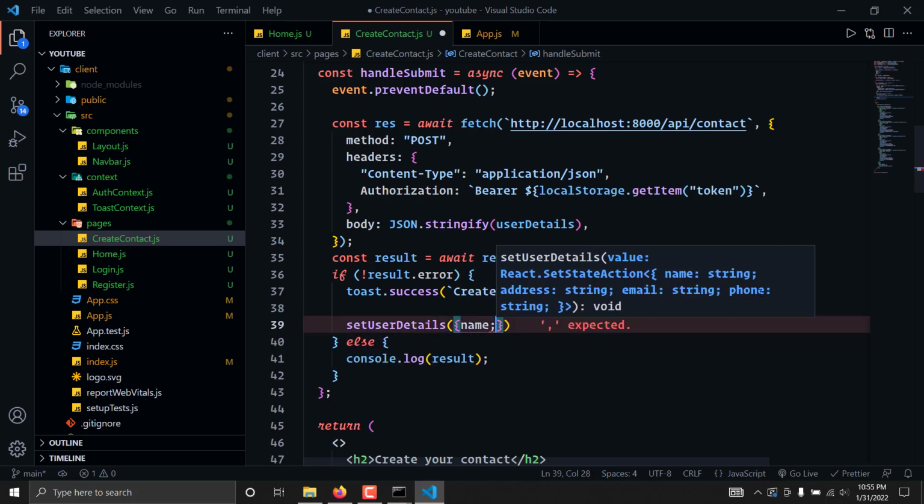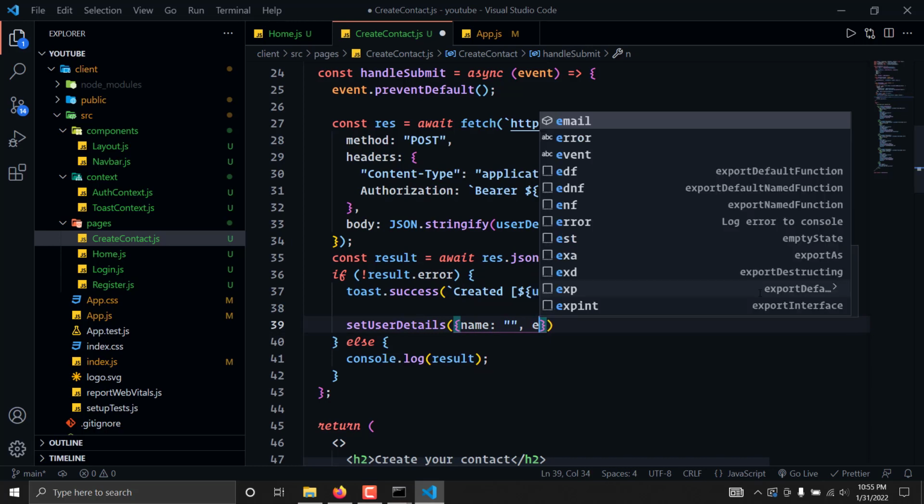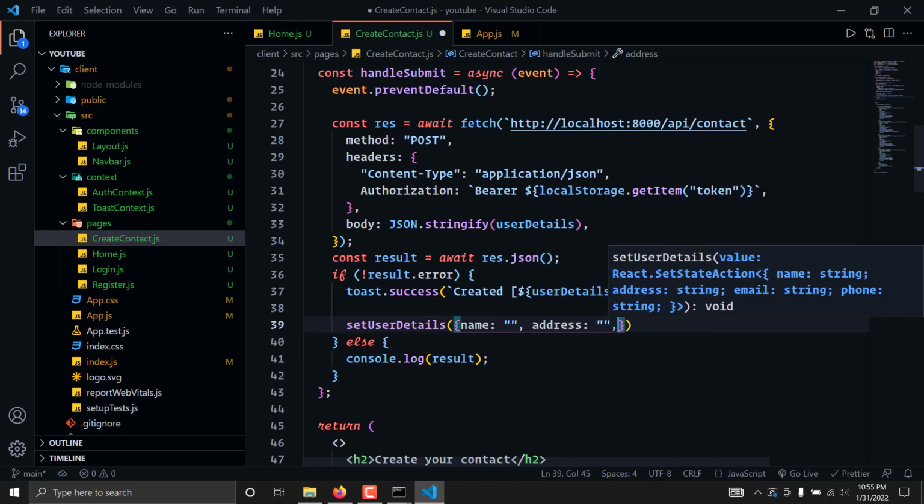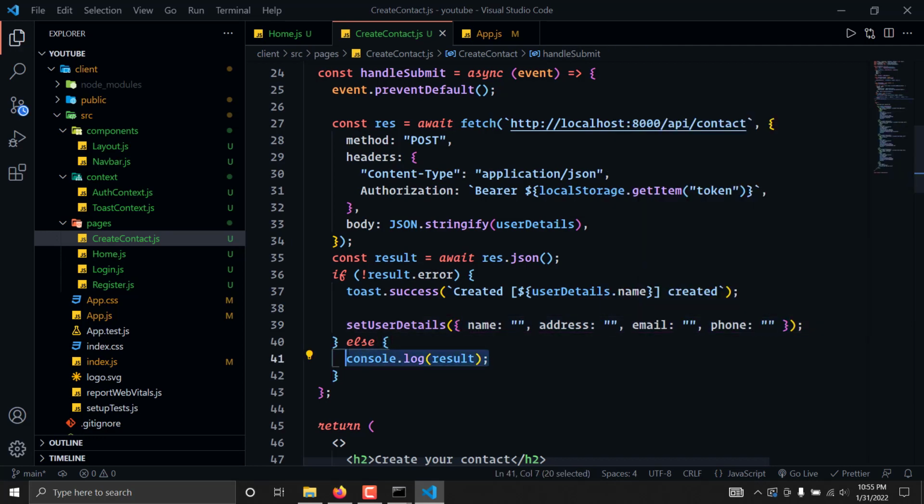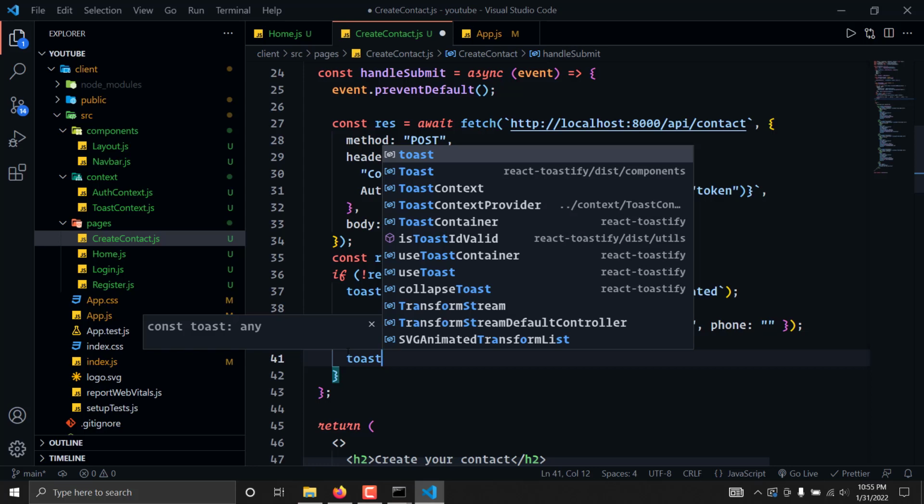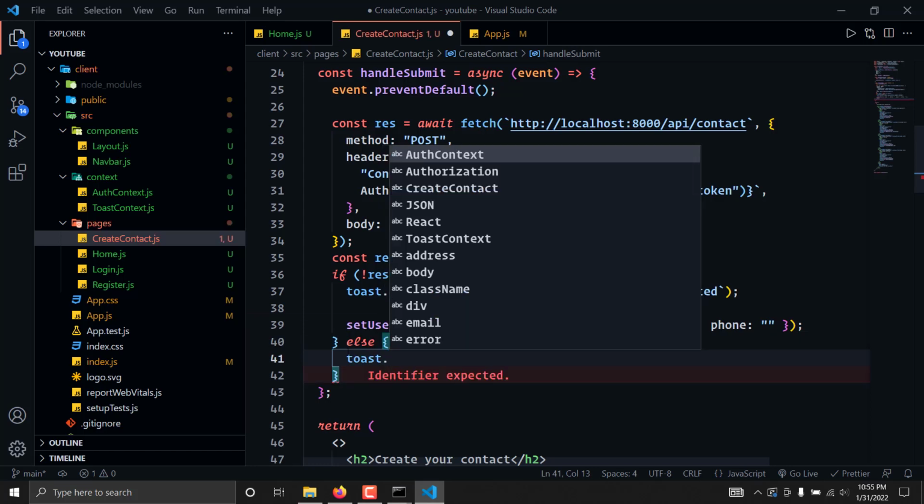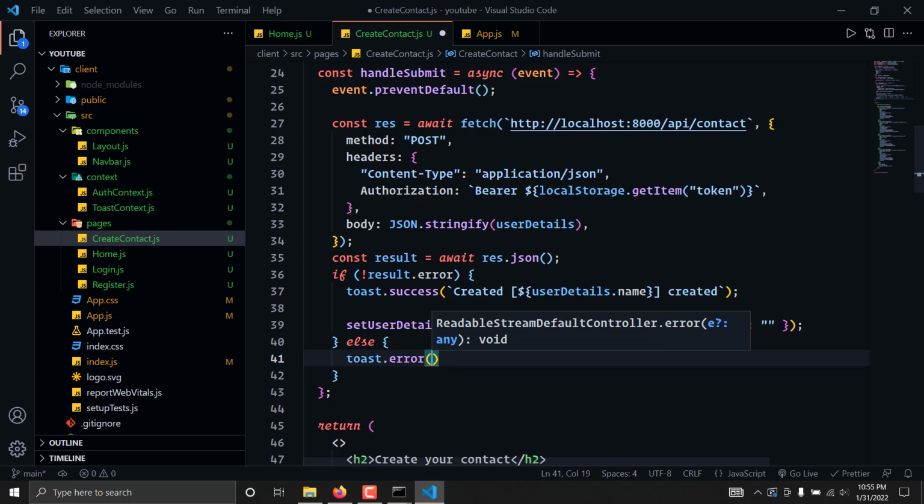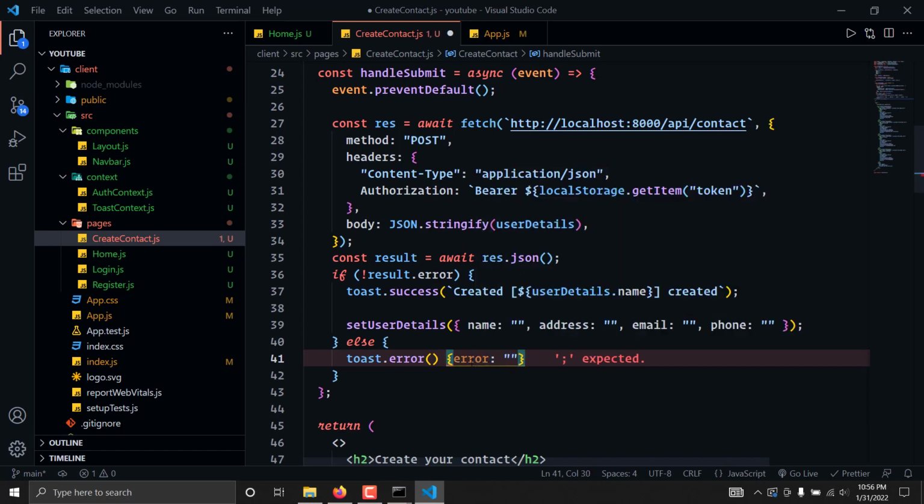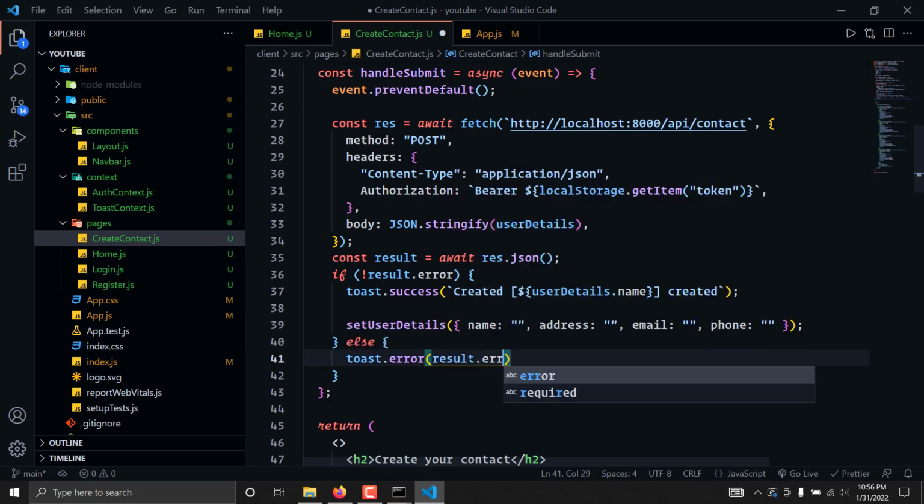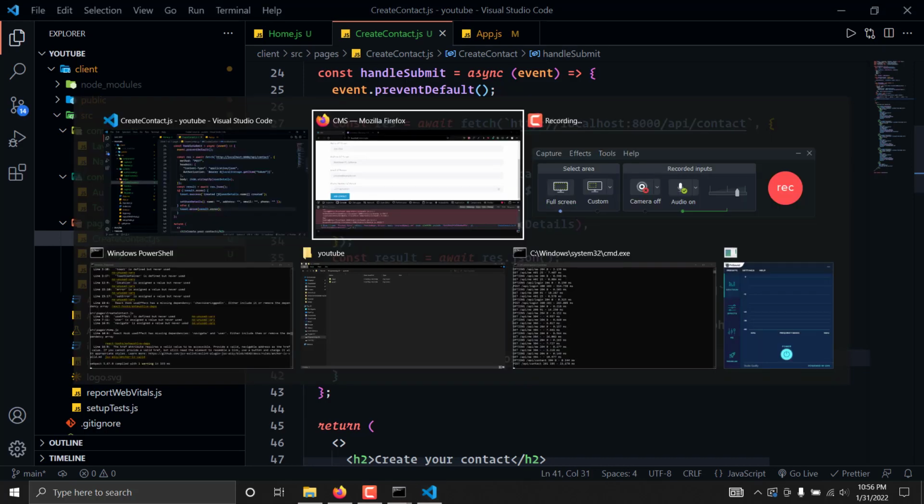to null, or we can just simply write name, address, email and phone number. But if our request fails, we can simply write toast.error, and as you can see, we are sending a JSON response of result.error. Like we have an object, and in that object we will have some error. We have already defined this in our backend, so we can just write result.error. So I think it should work fine now.